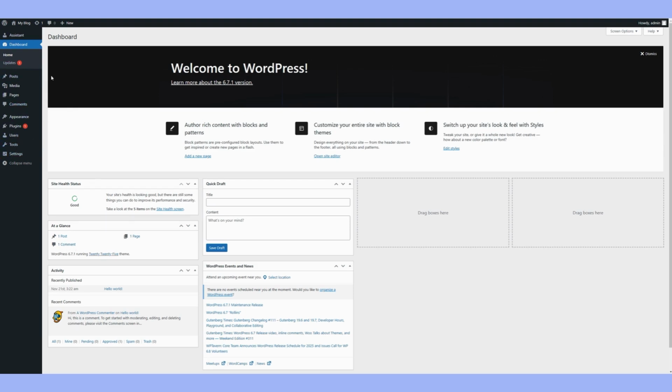On the left-hand side, you have the main navigation menu, which includes options like Posts, create and manage blog posts; Pages, add and edit static pages like About or Contact; Media, manage images, videos, and other files; Appearance, customize your theme and site layout; Plugins, add features to your site; Users, manage who can access your site.